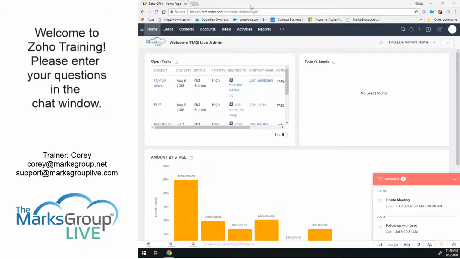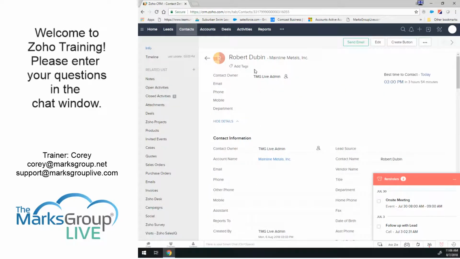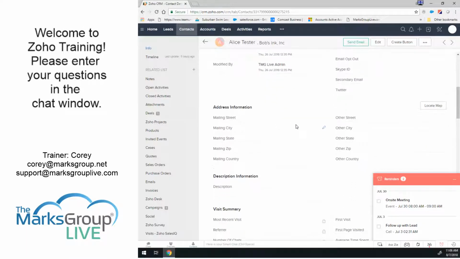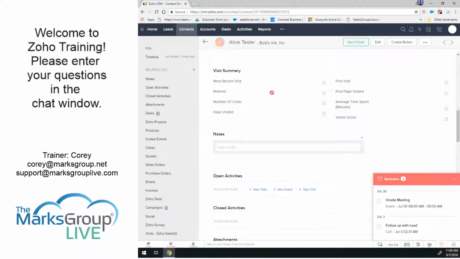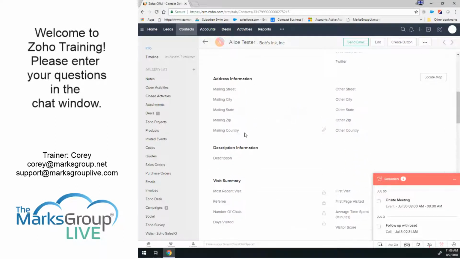If I go look at a record, a contact record, let's go to Alice Tester. I see address information or visit summary. This is what's known as a section in Zoho. I could actually hide this information based on a layout rule. I can also show and hide different fields based on a layout rule. I can also make certain fields mandatory, almost like an if-then statement. And that's what it is.